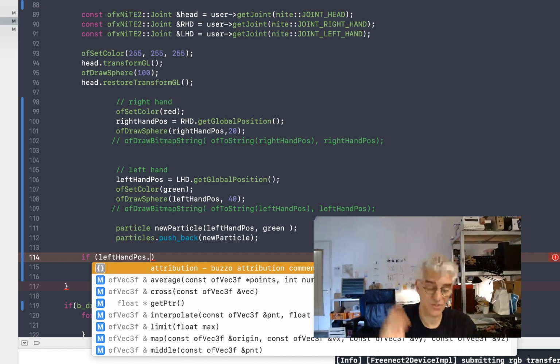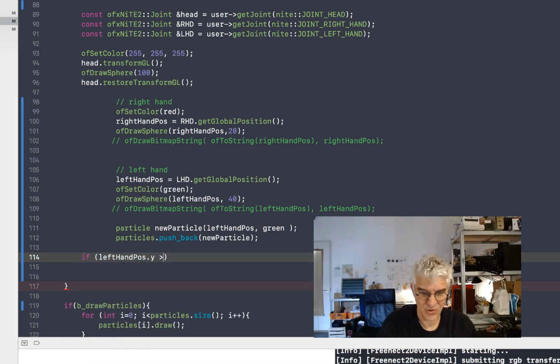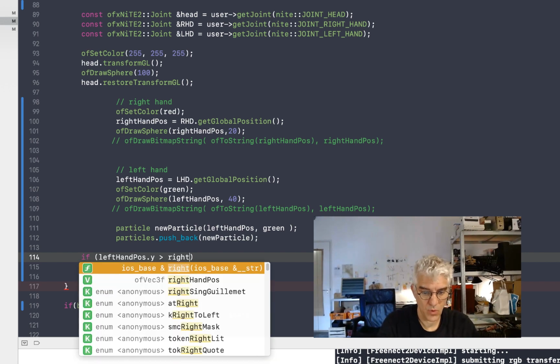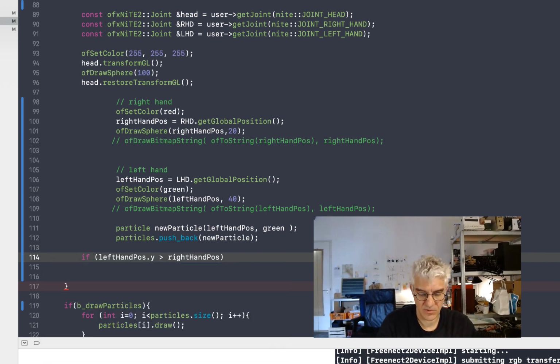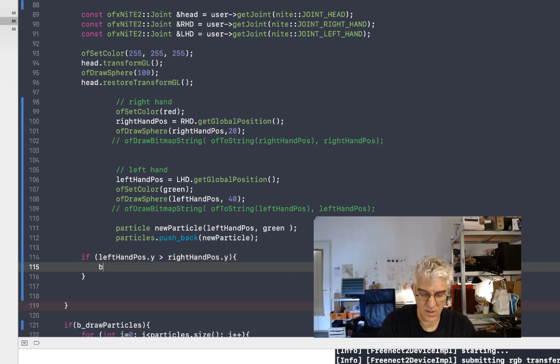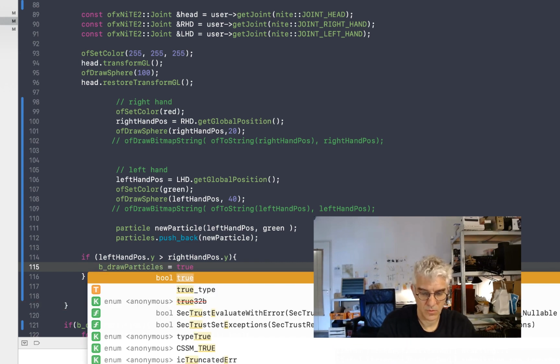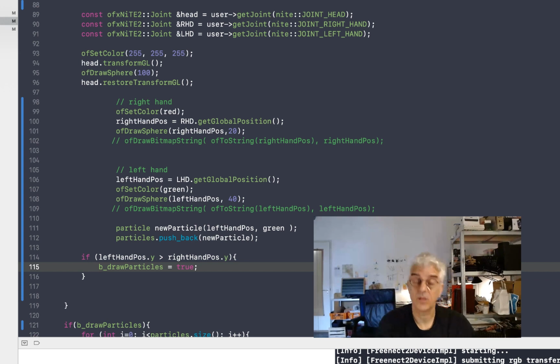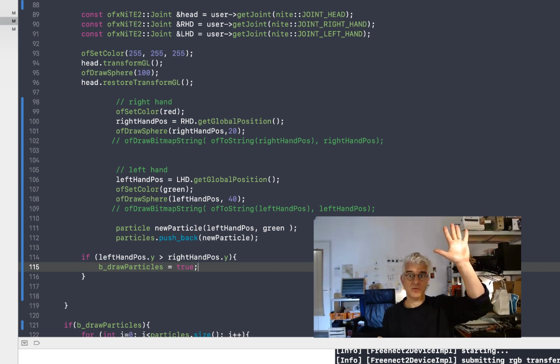So if my left hand position Y is greater than my right hand position Y coordinate, then I'm going to set the Boolean draw particles to be true. So it'll set the Boolean, and we'll start drawing the particles. Draw particles, not draw particles.